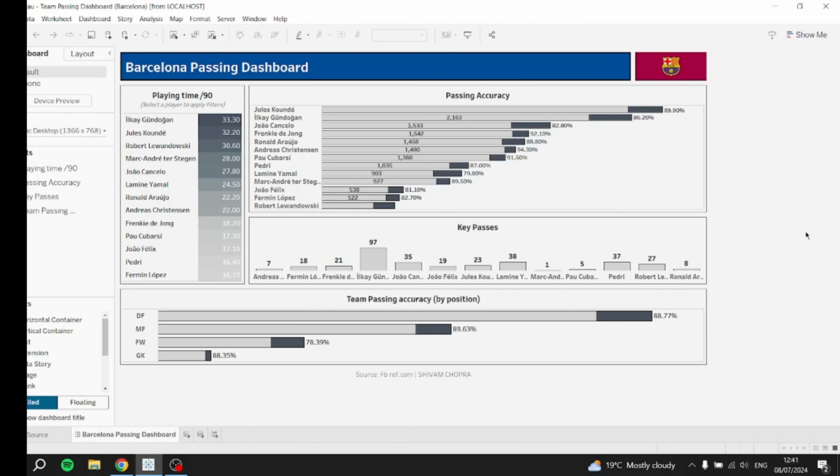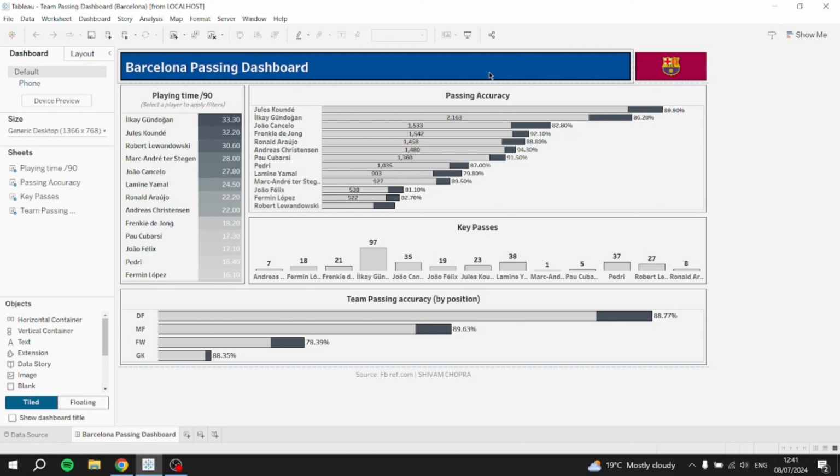So this is how our dashboard will look. As you can see, this is Barcelona's passing dashboard, and on the left we have playing time per 90. This is basically the playing time of players, and if you look here, I only have, I think, 13 players in this list. These are basically the starting 11 from last season.